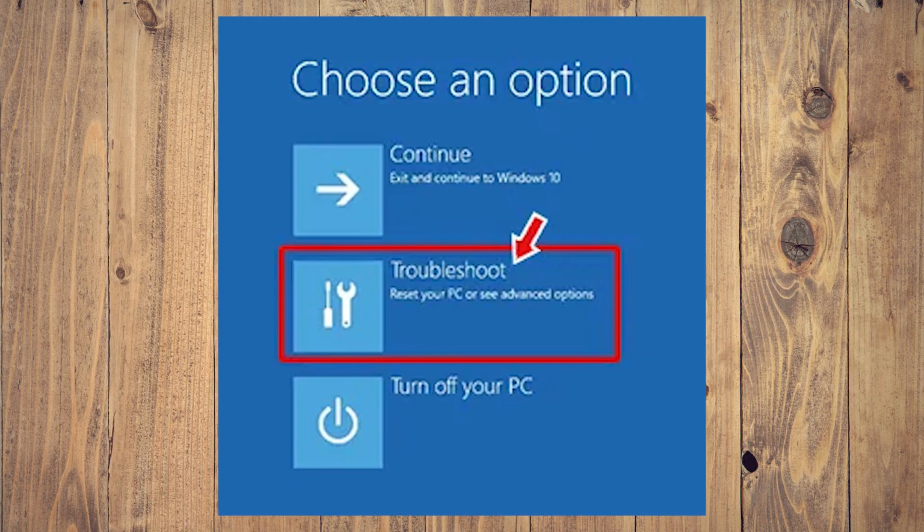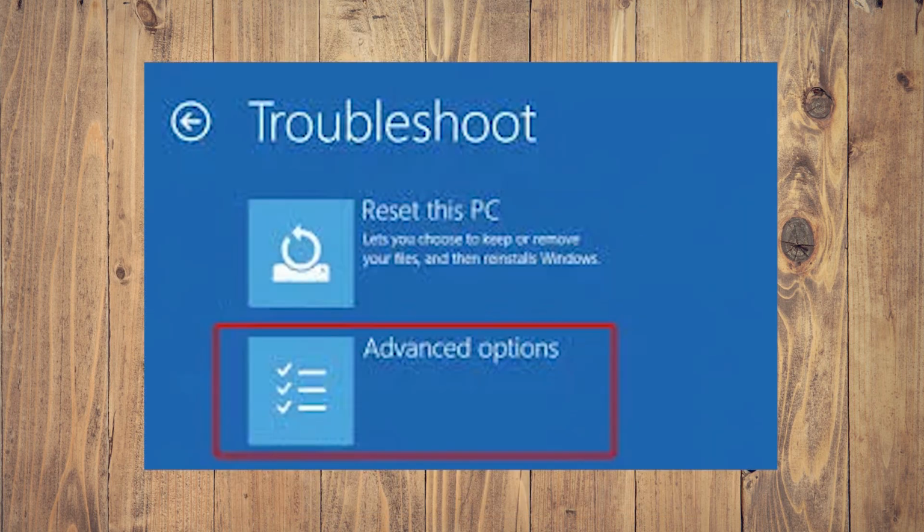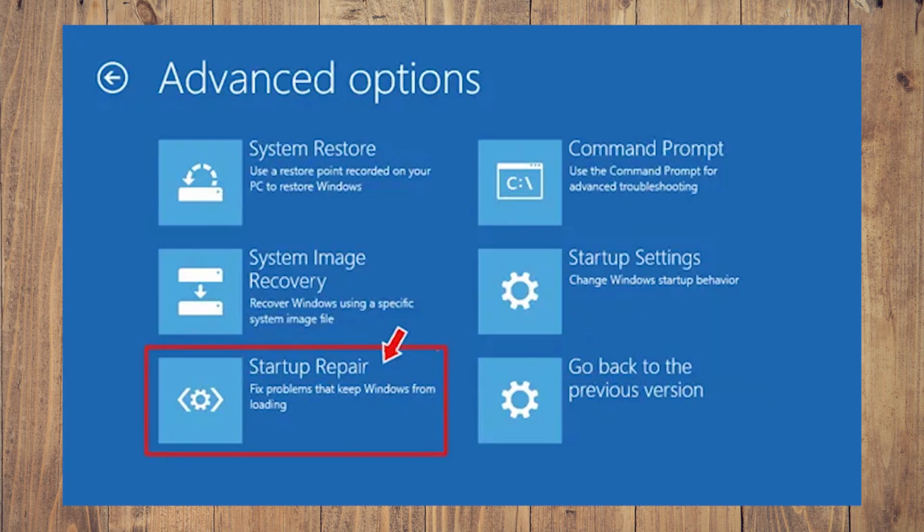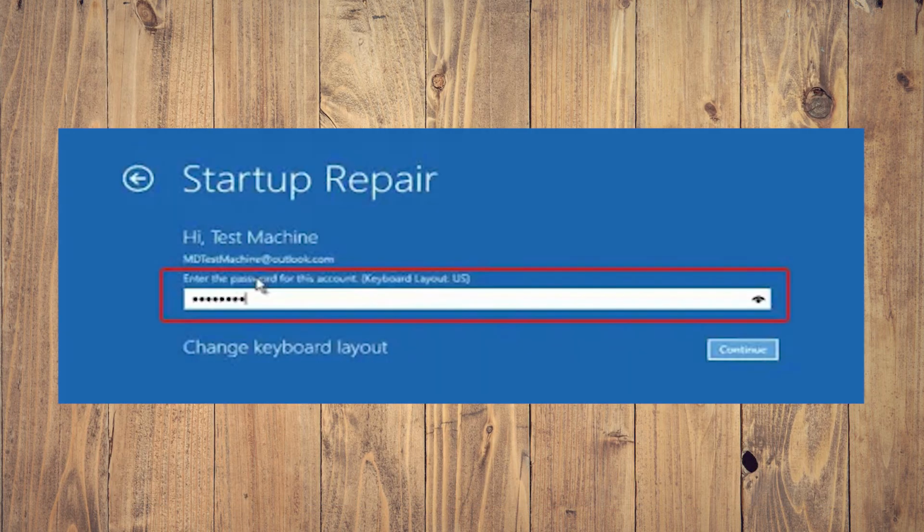Select Troubleshoot. After that, choose Advanced options from the screen. Then click Startup Repair and proceed. Choose the type of account and type your password, and then click Continue. Once it is done, the startup repair will start.